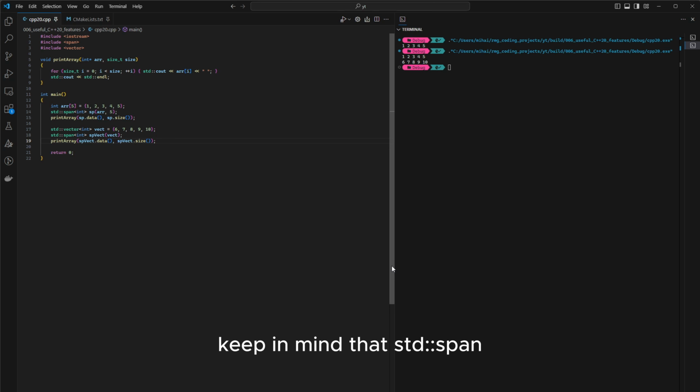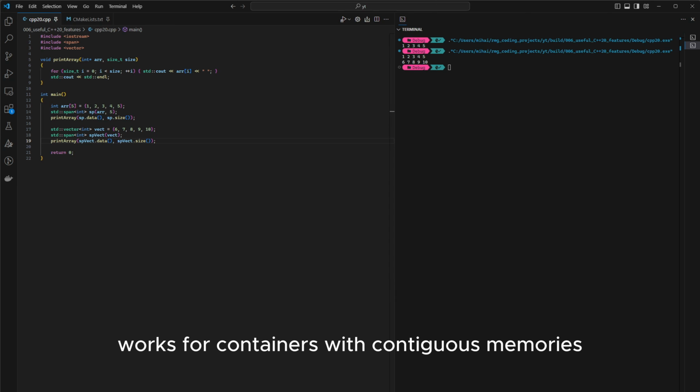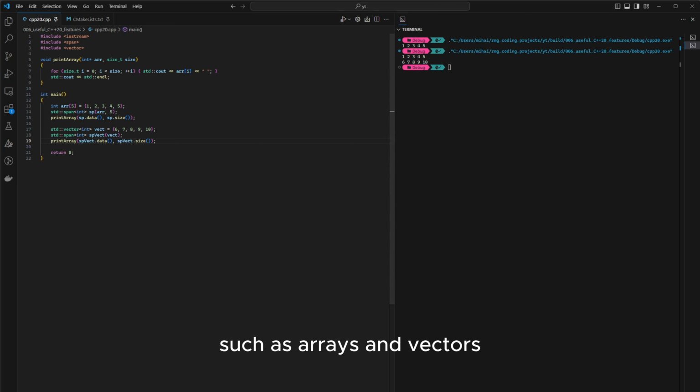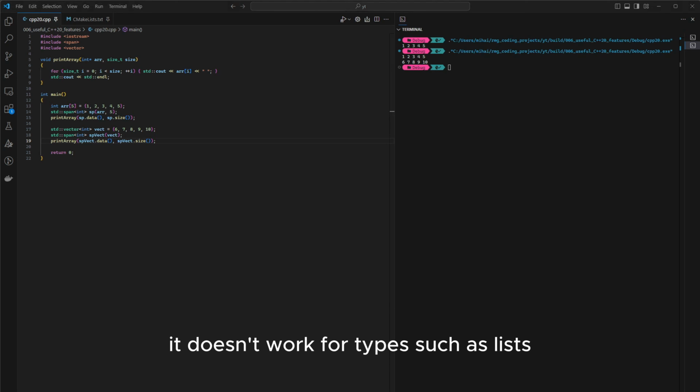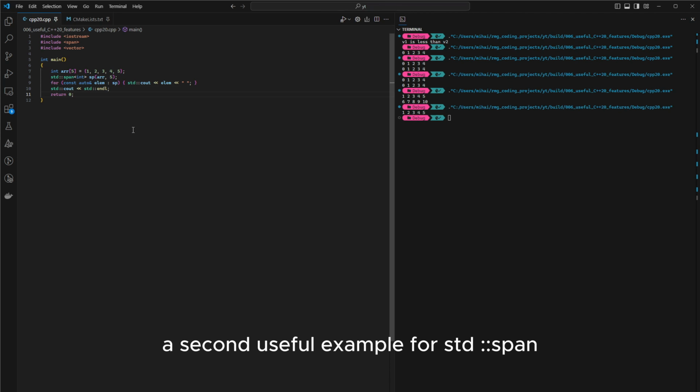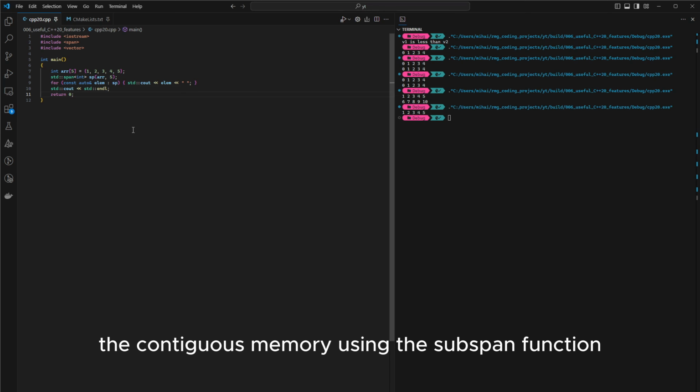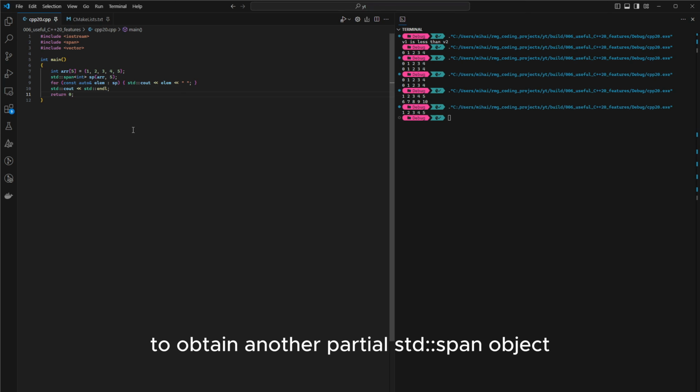However, as mentioned earlier, keep in mind that StudSpan works for containers with contiguous memory such as arrays and vectors. It doesn't work for types such as lists. A second useful example for StudSpan is how easy it is to create a partial view of the contiguous memory using the subspan function to obtain another partial StudSpan object.